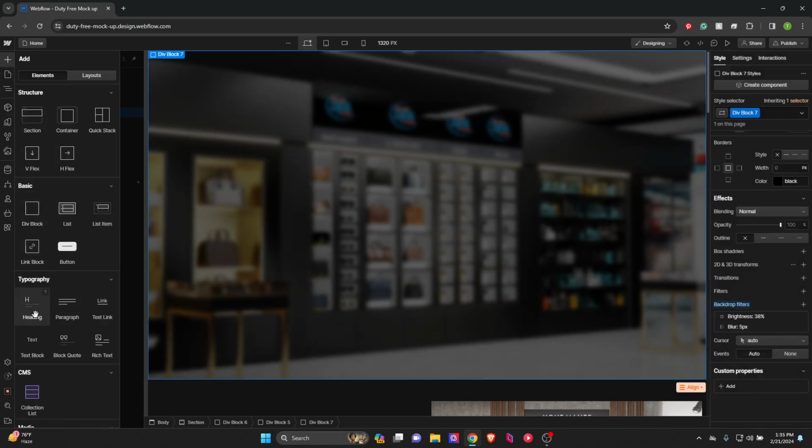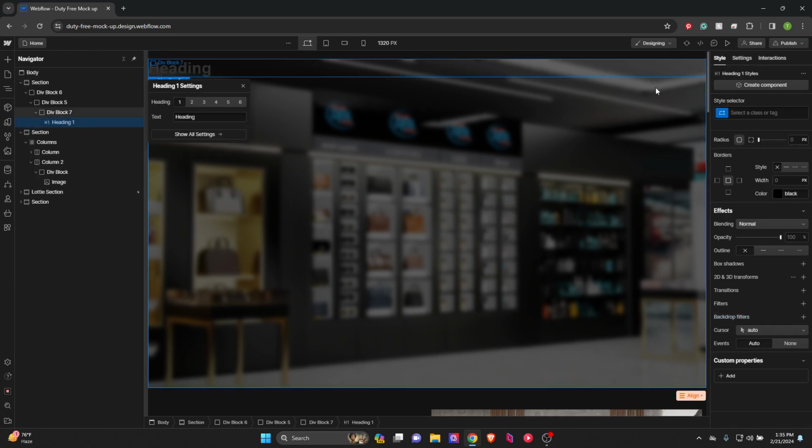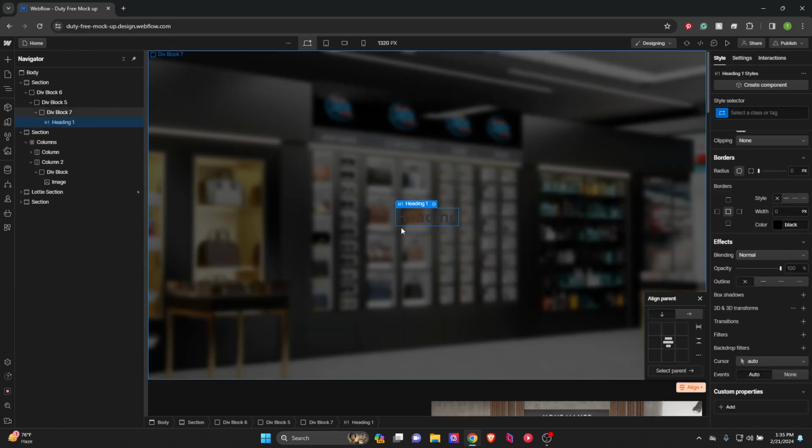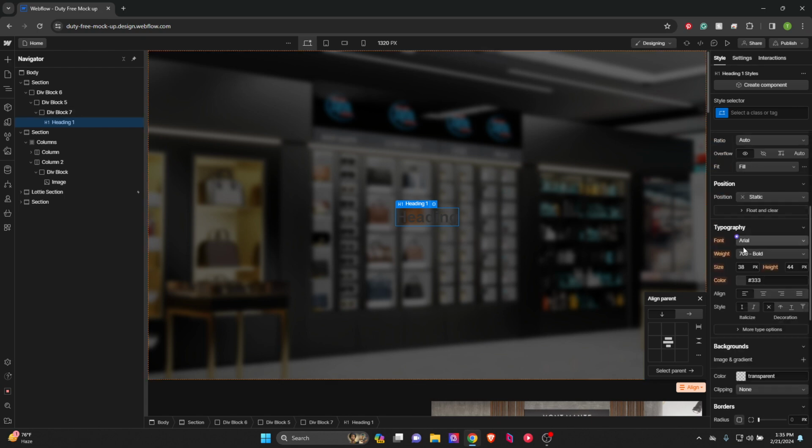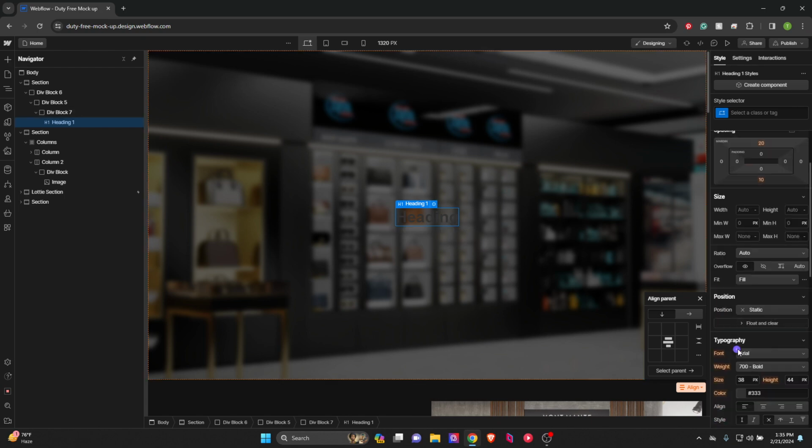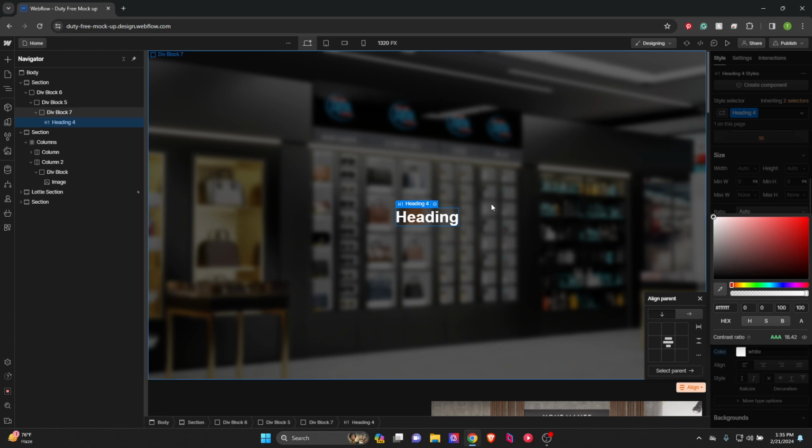Then you're pretty much able to drop in another div or your heading and center up the heading, and then you're pretty much good. Go ahead and stylize that, and that's pretty much it.